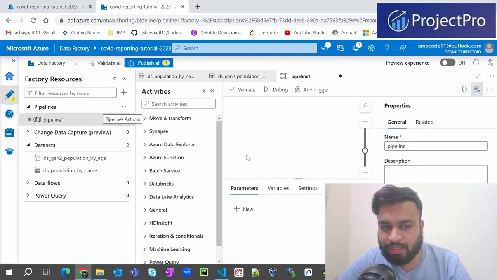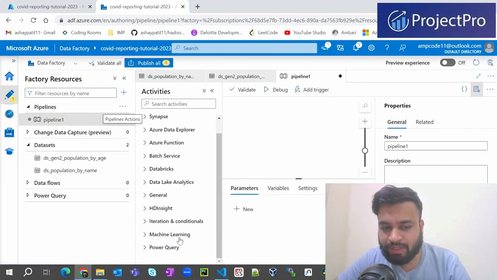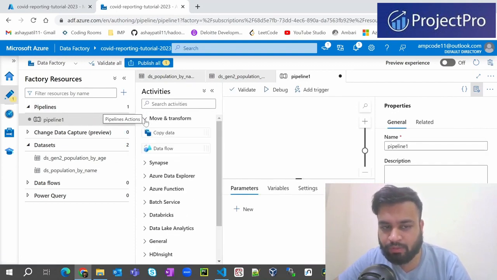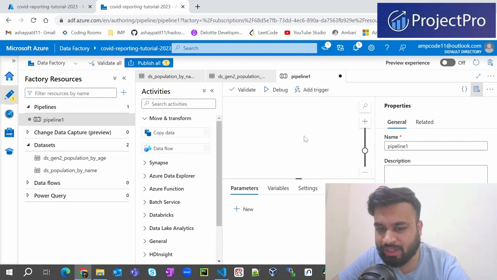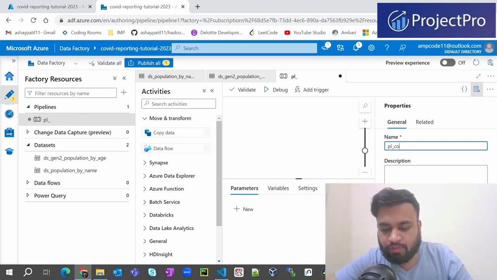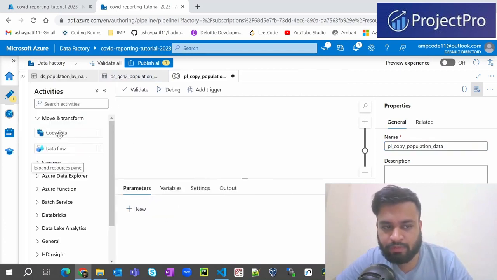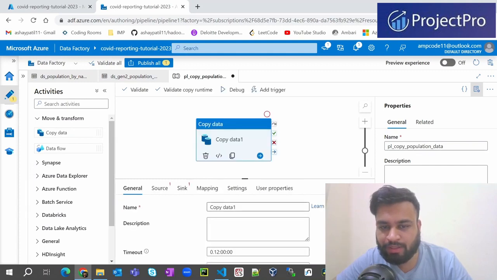So in the new pipeline you have all the activities which are present. So we are going to move and transfer, and we got the copy data. This is just like a playground where we can drag and drop our activities and orchestrate our different tasks. So here in the properties of our pipeline, let's give the name here. So we will give pl underscore copy population data, and in activities you need to do the copy activity here. So just drag and drop the copy activity here.